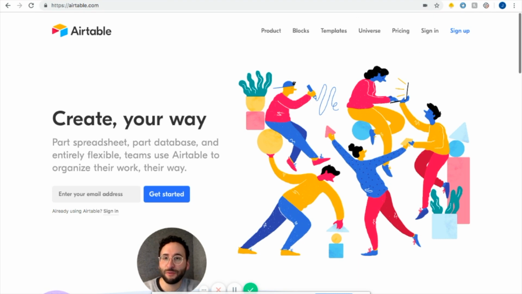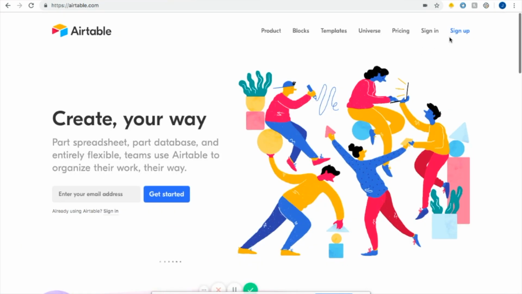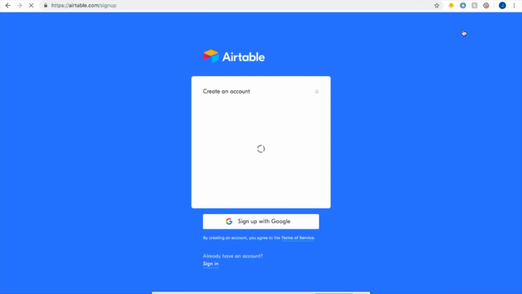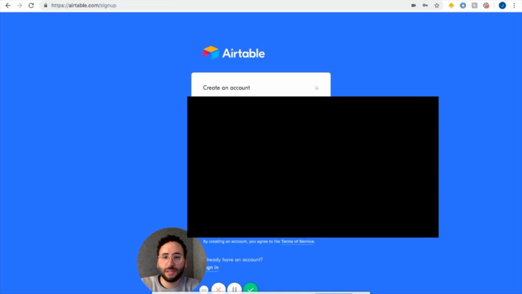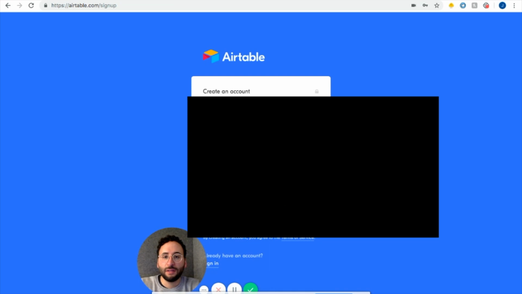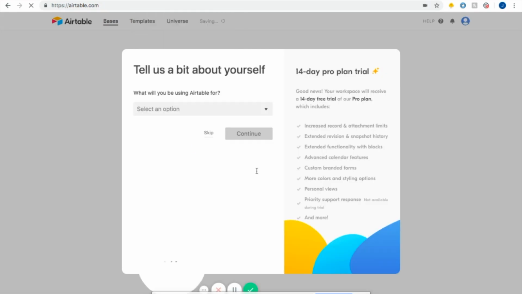So the first step is going to be going to Airtable and creating an account. So I'm just going to click sign up. You can't see this information. I've blocked it, but I'm basically just creating an account that I can use. So I'm just going to type in an email address. Here we go, create a password, and this should work. And here we go. Great, so just like that, I now have an Airtable account.